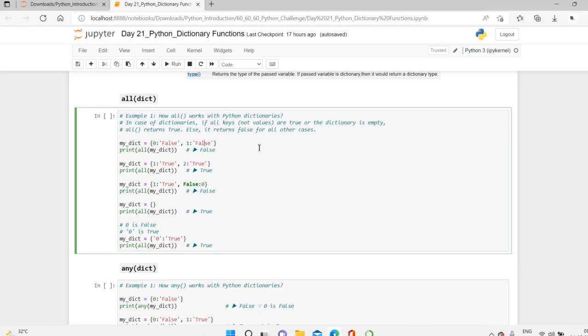which is iterable. Okay, and next comes my dictionary, and here one of the values is true, another value is also true, so it returns true. And when coming to the third example, my dictionary, here the first value is true and the second value, see, the key itself is false and the value is 0. Okay, and here it returns false.